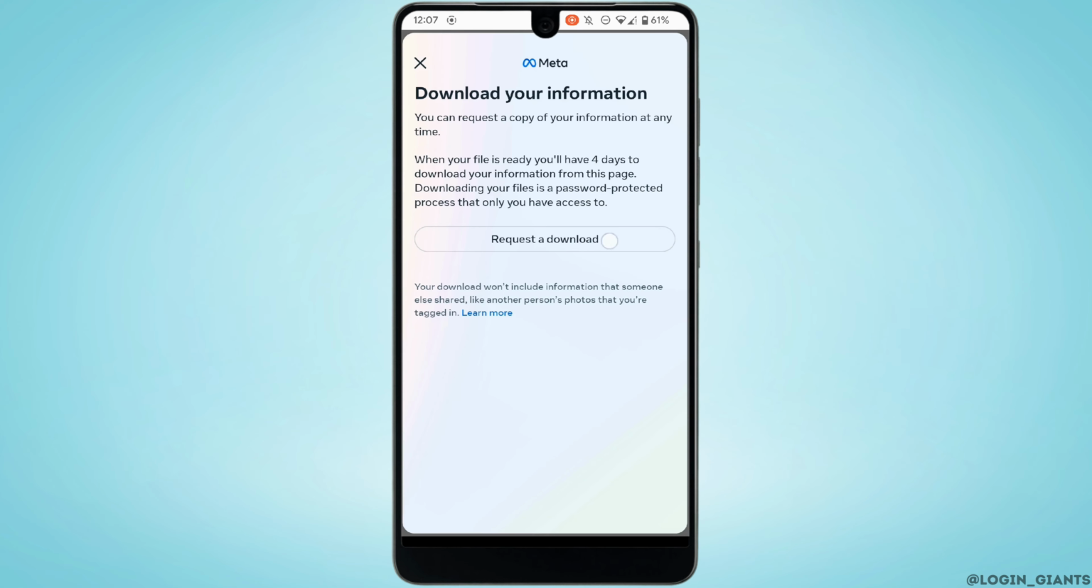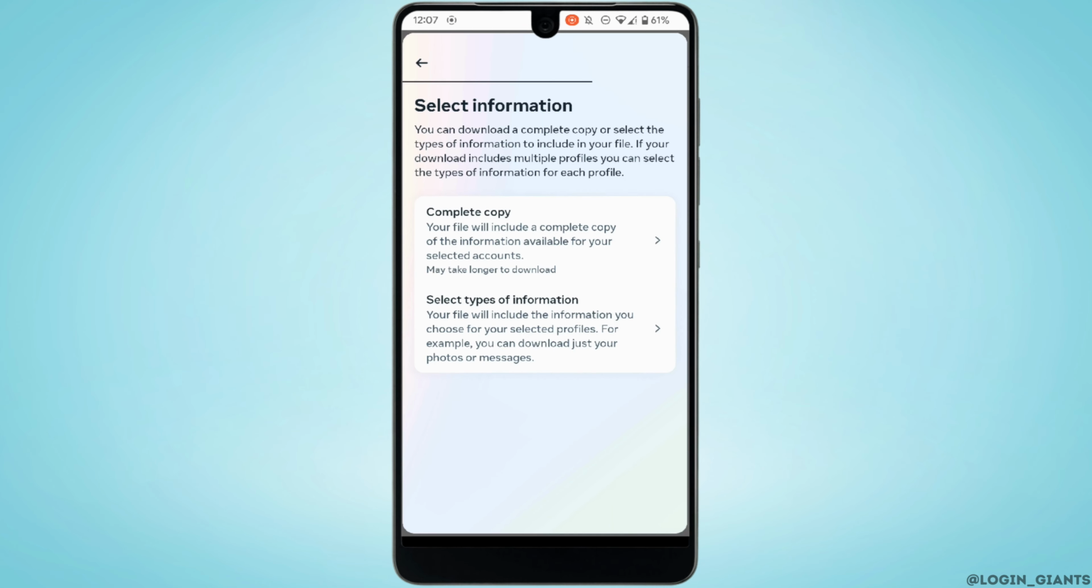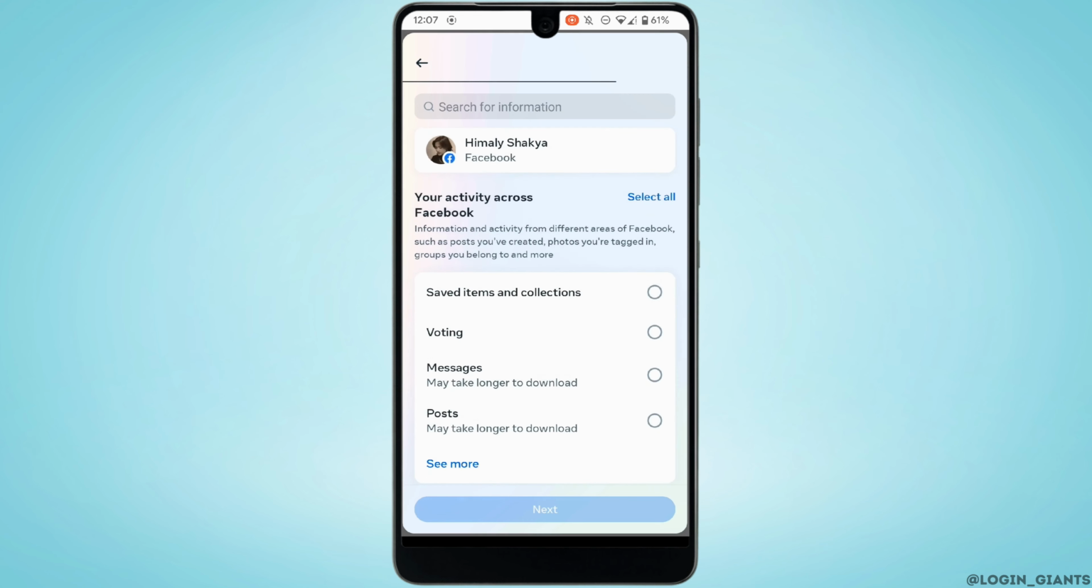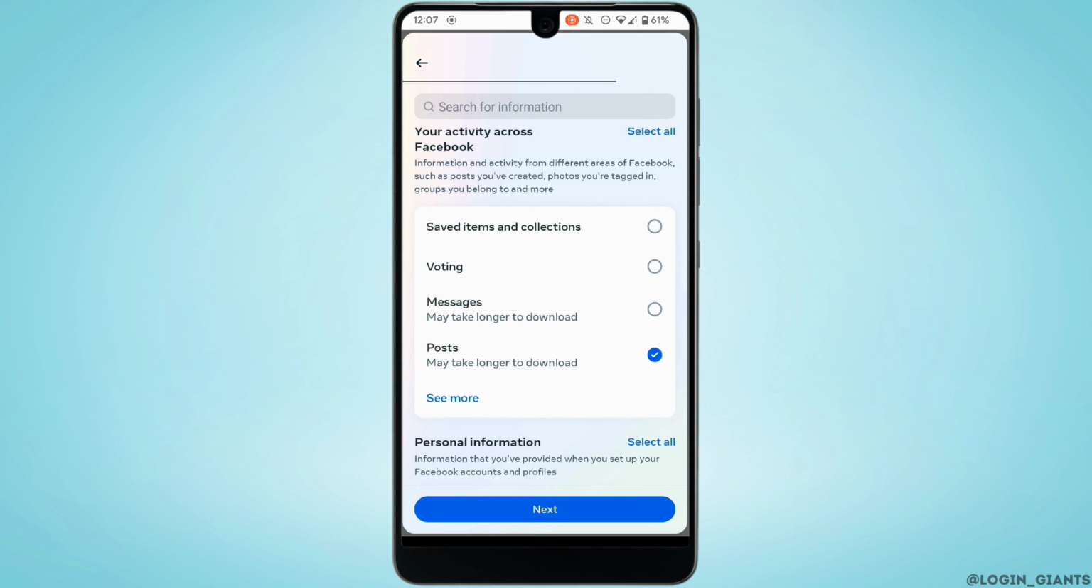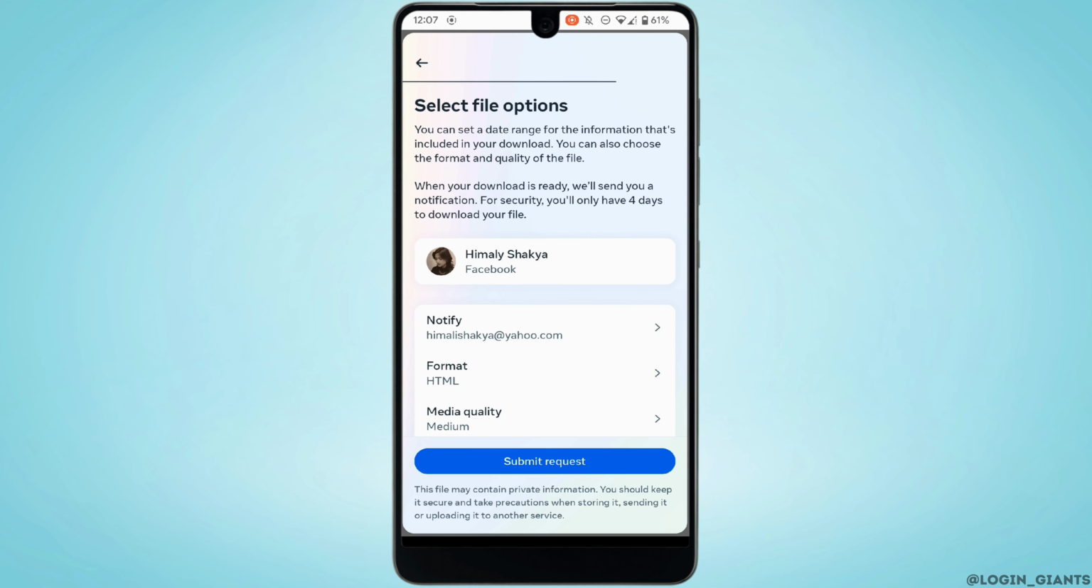Now tap on Request a Download. Tap on Select Types of Information. It will land you on this interface. Right here, you simply need to select Posts. Posts will include all of your photos and videos. And then tap on Next.